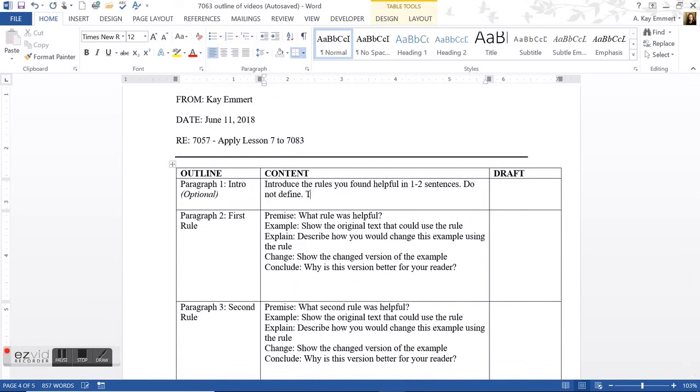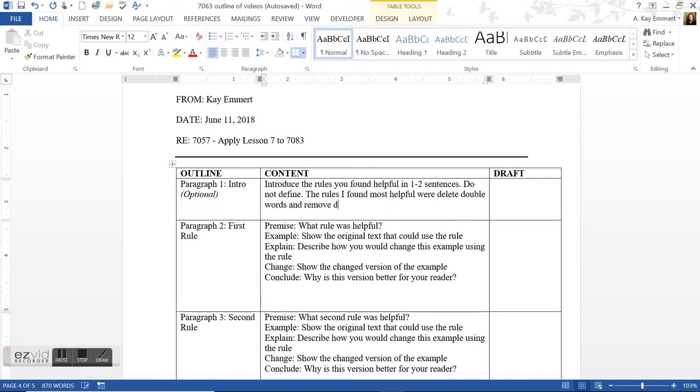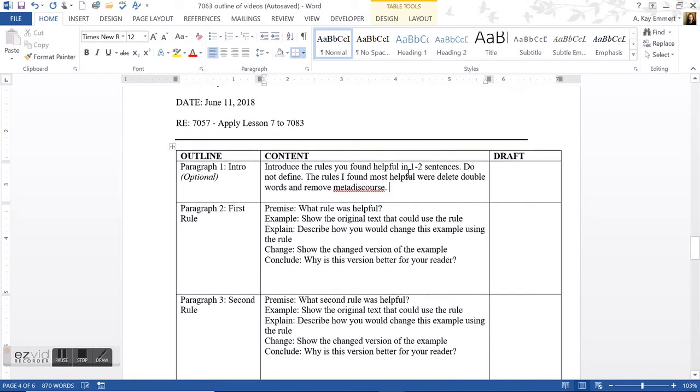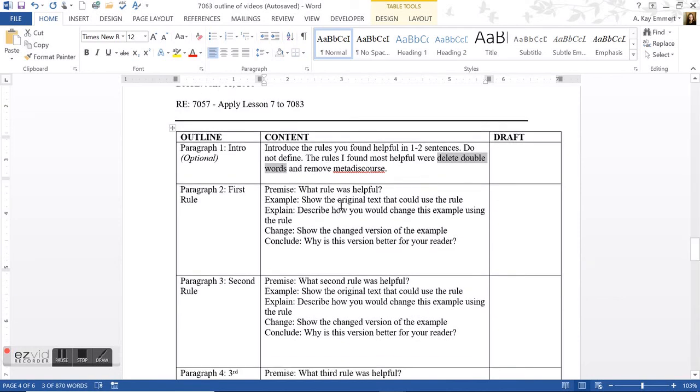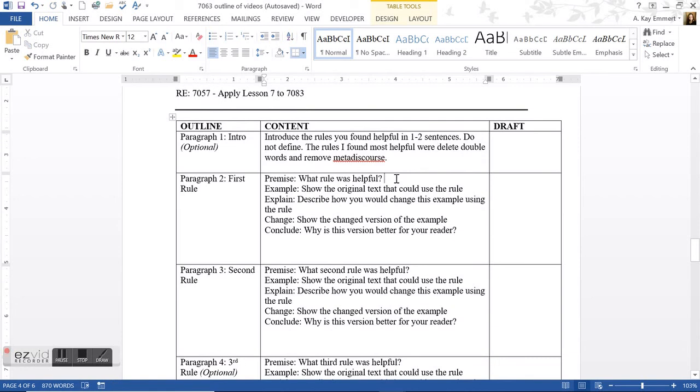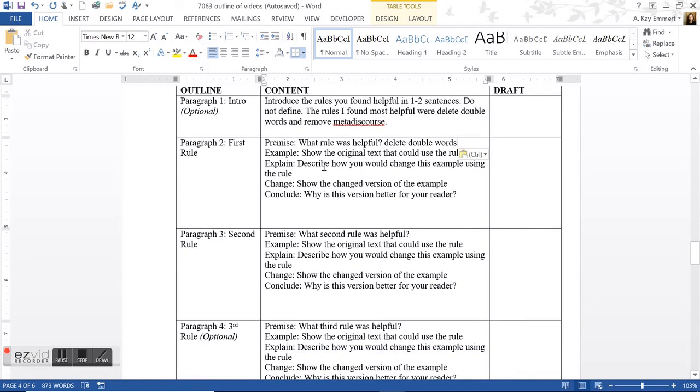Okay, so for example, I might say the rules I found most helpful were delete double words and remove meta discourse. Okay, and so that would basically act as my thesis. And so I would want to make sure that each of my topics in my thesis are then developed in a body paragraph. So since delete double words is my first topic in my thesis, it should be the first topic in my body paragraphs. So paragraph 2 would be about deleting double words. And then paragraph 3 would be about meta discourse.